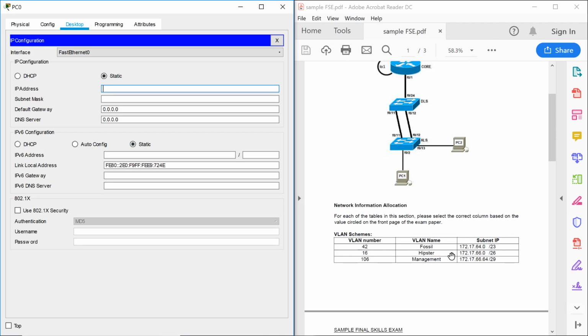172.17.66, let's take it as 5. Yeah, default gateway. I prefer to use the default gateway in all the switches, and we even have to give the command. The default gateway will always be the first usable IP address of management, whatever the case is. The default gateway never changes.